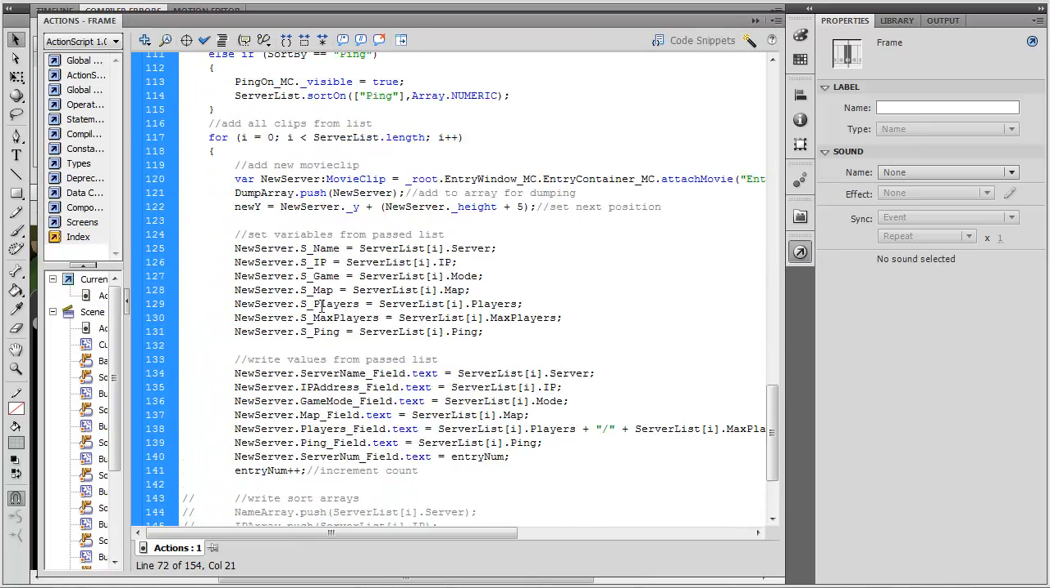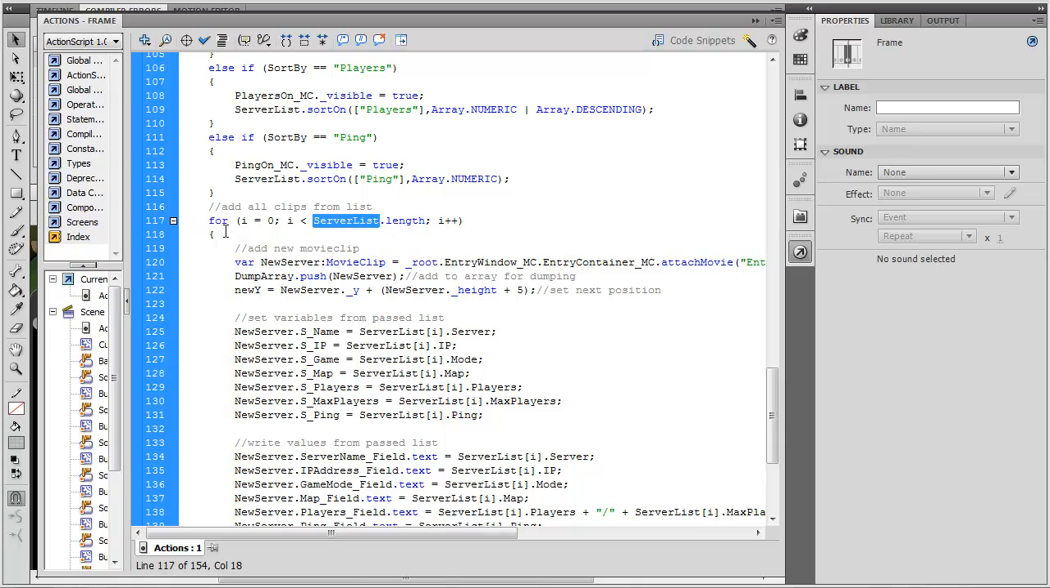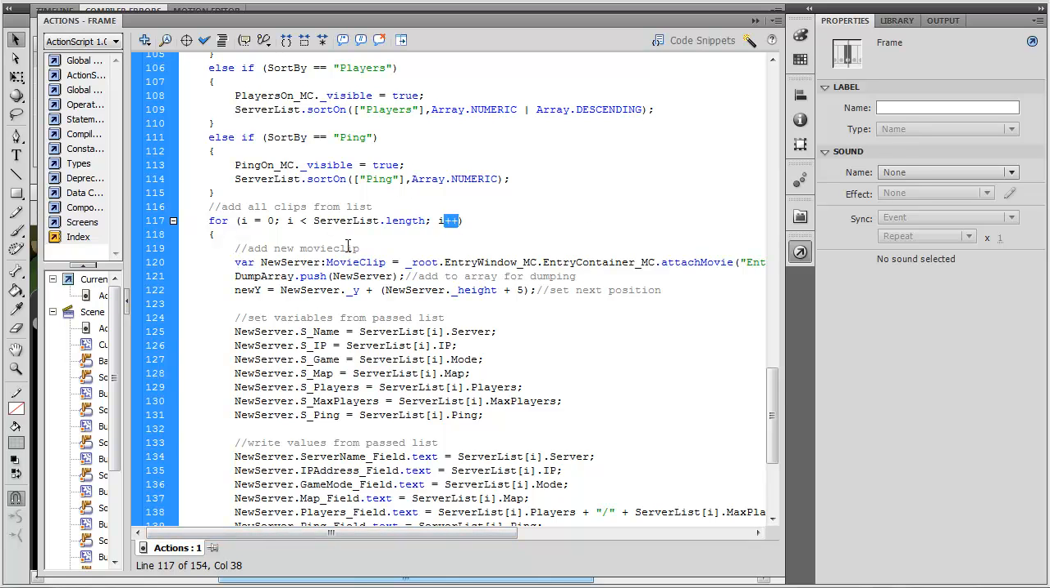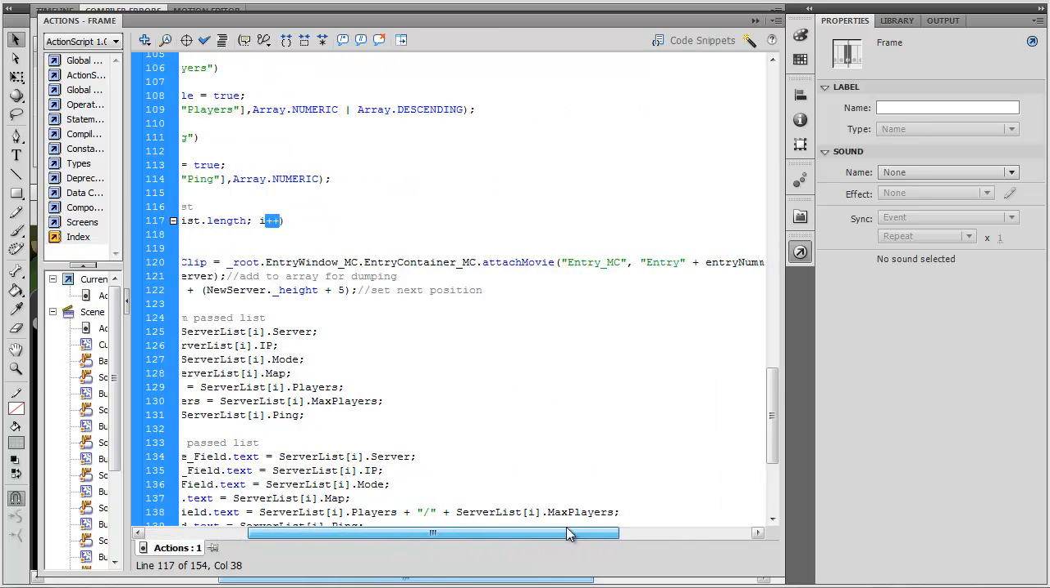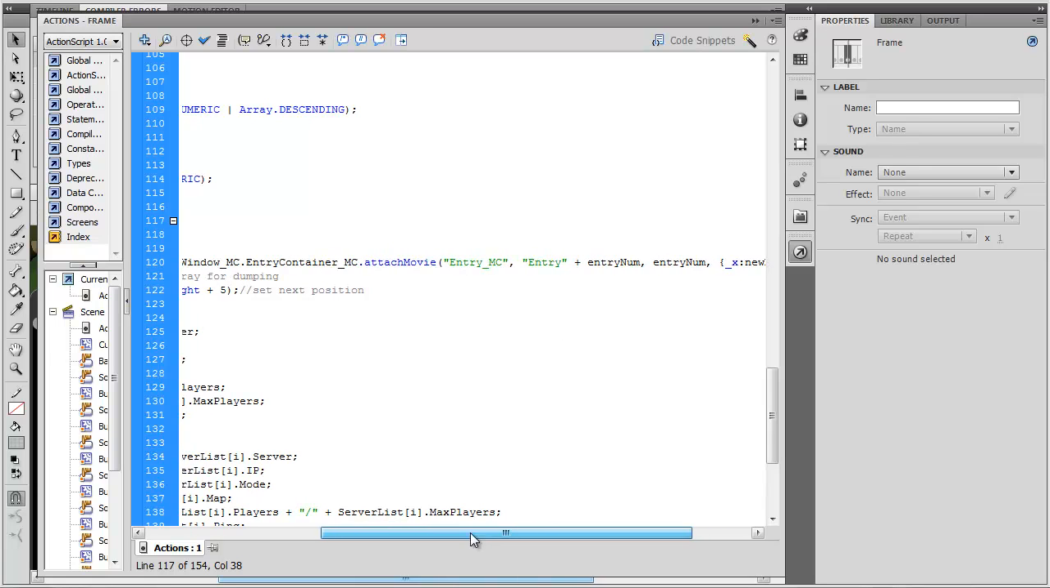Okay, so I populate the dump array. And the very first one that comes through here, now here's the thing, server list.length, it's the same exact type of for loop. i starts out at 0, and as long as it's less than the length, okay, now remember, if I click add once, the length is actually 8. And each time I run through the for loop, I increment i by plus plus. So I add a new movie clip for the first one, and that one becomes entry plus 0, so it's going to be entry 0.